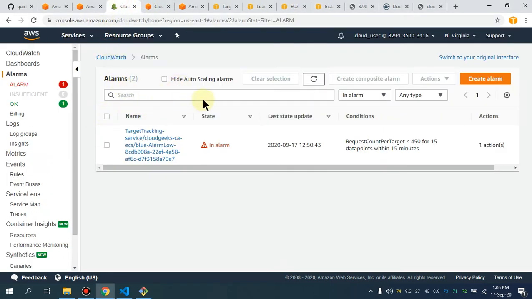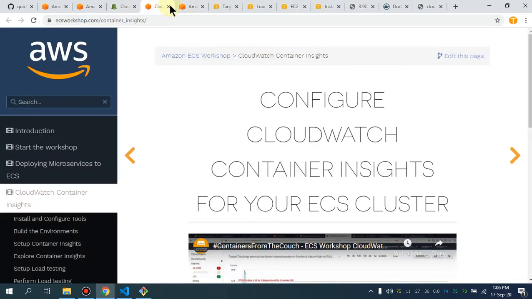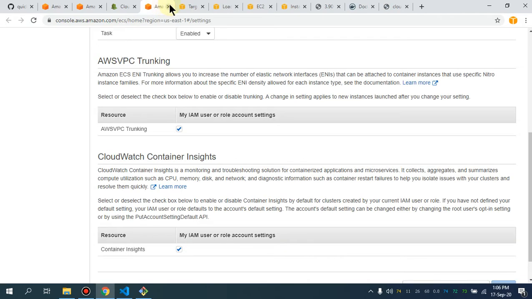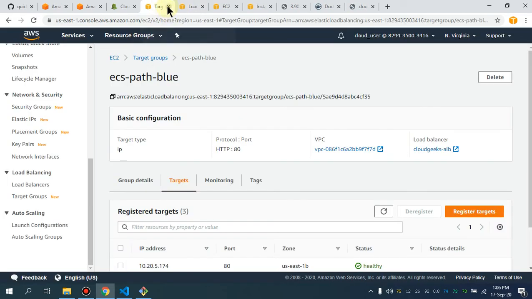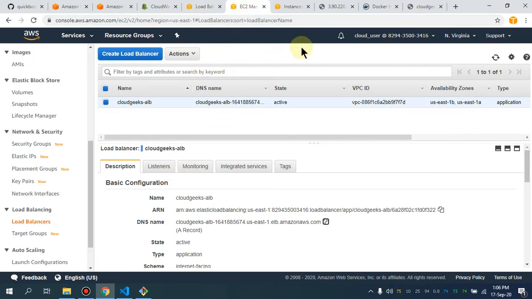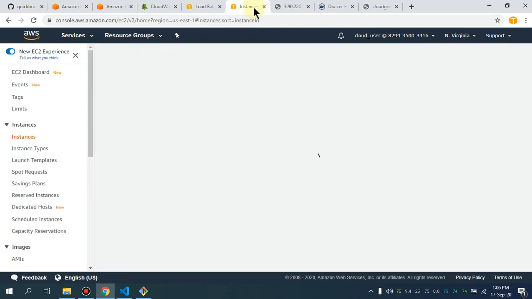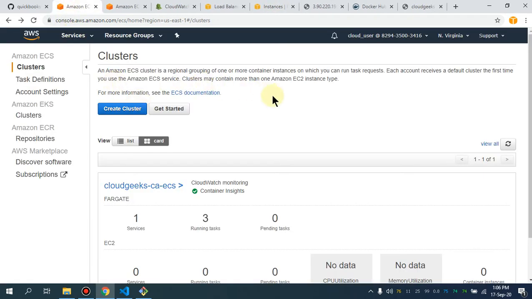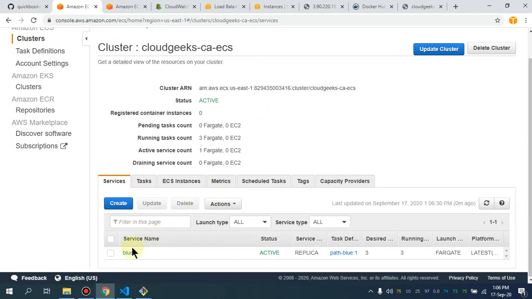So let me show you that ECS section as well. So close the extra windows. Okay, target groups. Okay, load balancer. Okay, and so this is our cluster. We have the services section. You can navigate to this section. In this cluster, we have the service flow running.